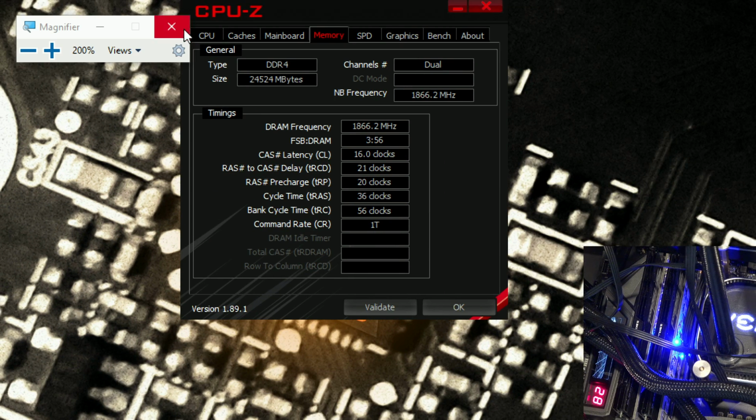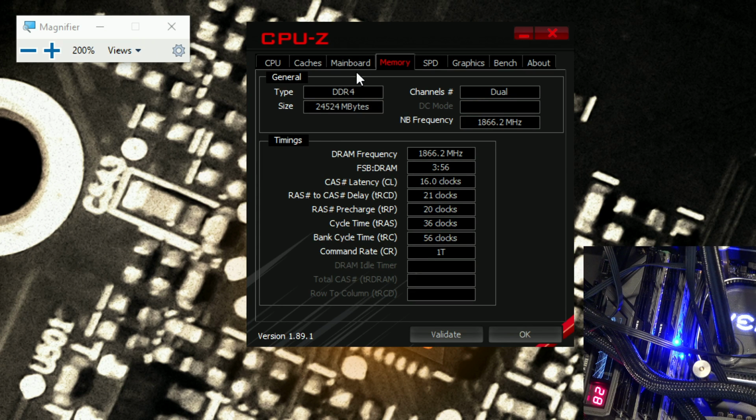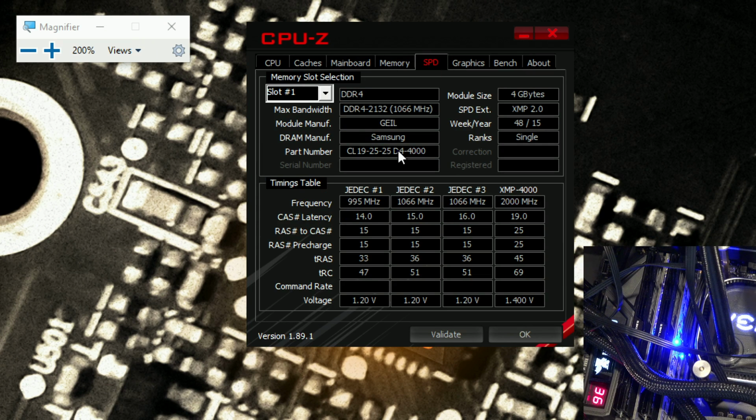So, anyway, this is kind of awkward to use. Anyway, so there's our memory. Here's our SPD. So these are the EDI sticks. These are 4000 CL19, 25-25. So that's the thing about EDI. The tRCD and tRP just need to be ridiculously loose. And then, of course, we have some... Oh, wait, what? Slot 1, slot 2. Oh, okay. Well, the board's just kind of weird.